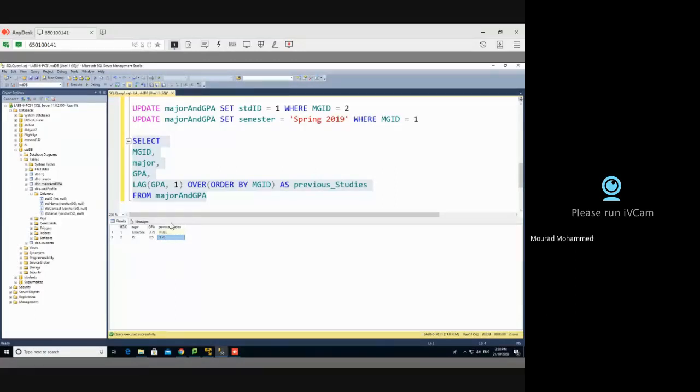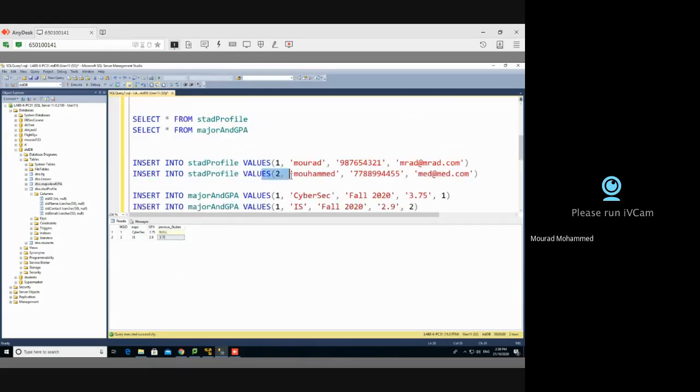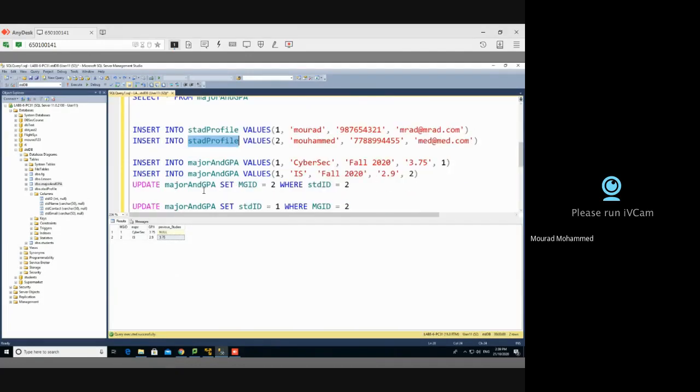Let's insert the third record for this same student, for a different semester. Control C, Control V. The same student one. No, not here. It needs to be here, because we are dealing with the LCD.